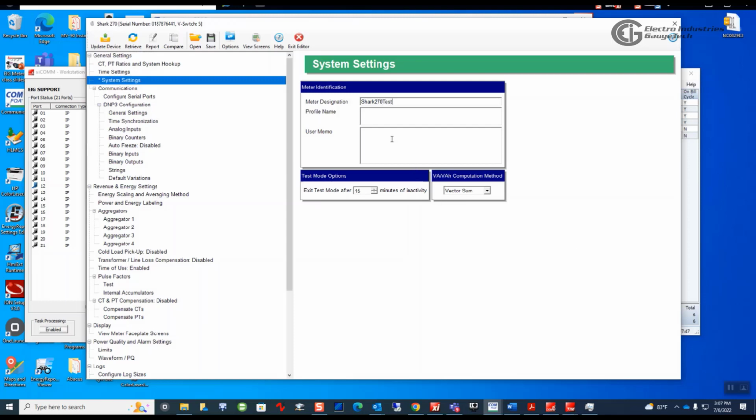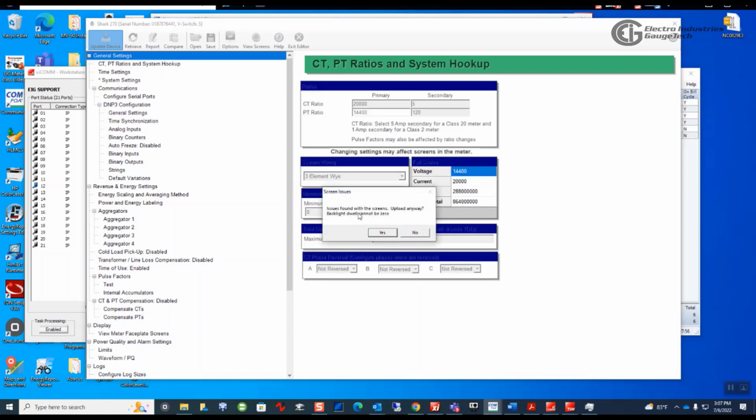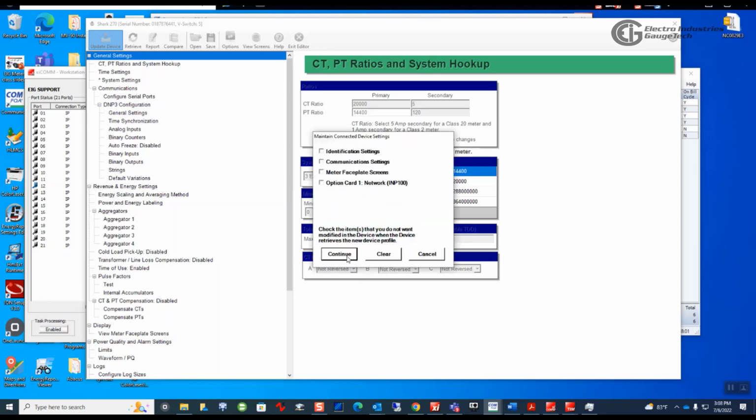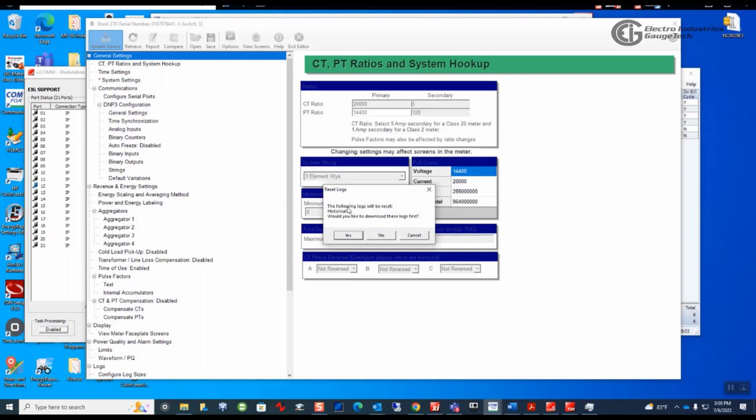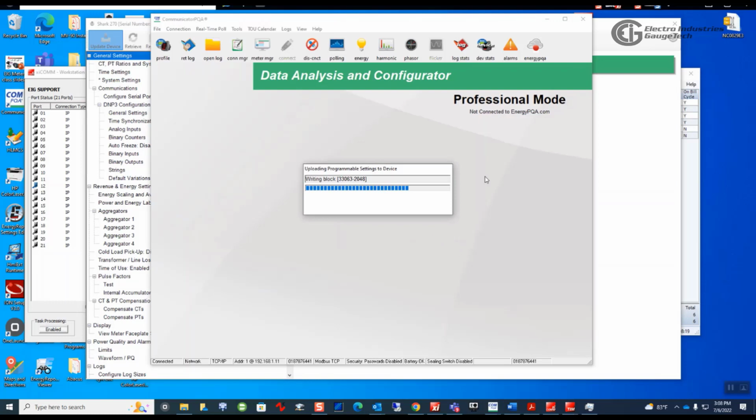Okay, so we'll update this meter, and let's go ahead with this program. Issues found with the screens, upload anyway, yes. And then we'll just continue. It prompts us to save or download historical log 1, and I will say no in this case because it's all test data. And it says, would you like to upload a time of use profile? Not interested in time of use, so I'll say no, and it'll proceed with the update.